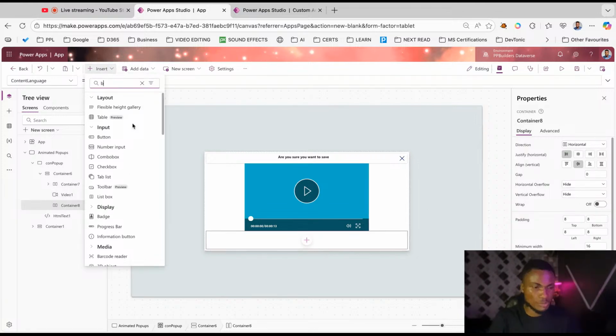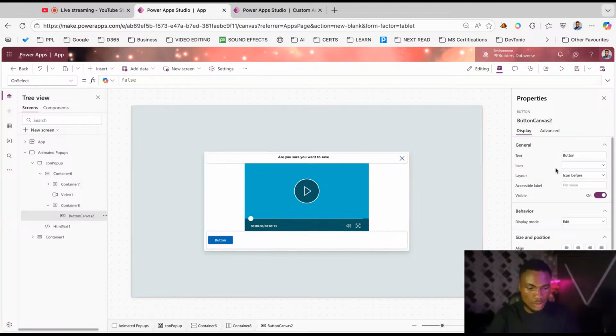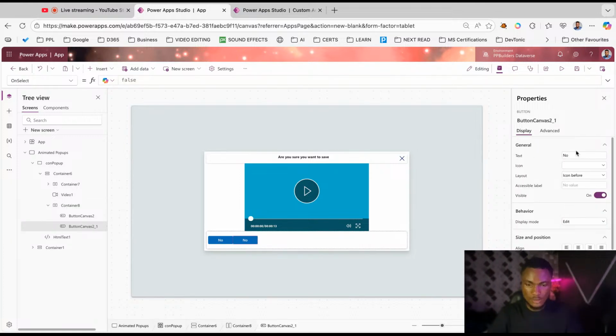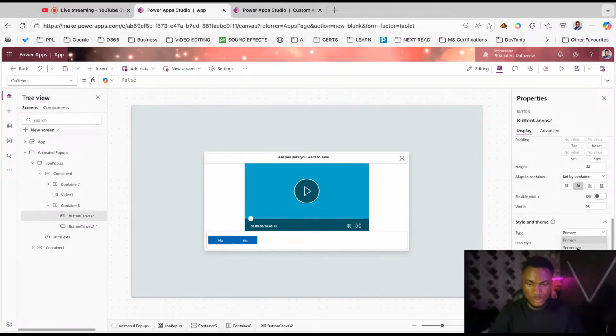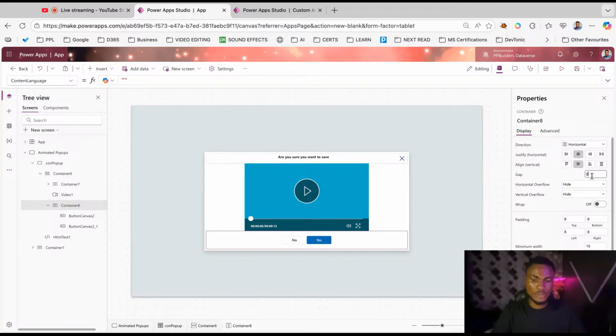So now I can insert my button inside of the last container. And here I'd say no here. No. Make a copy of that. Then here I'm gonna say yes. Awesome. I'll take out the fill of this to secondary. I'll bring this over to the center, and I would add some gaps or spacing. So add a gap of like 30. Oops, that's much. 30. So yep, that's cool.